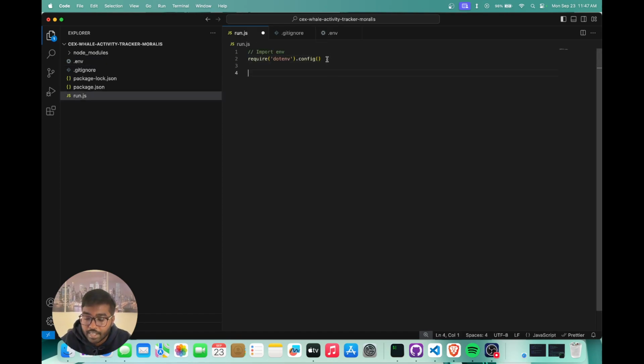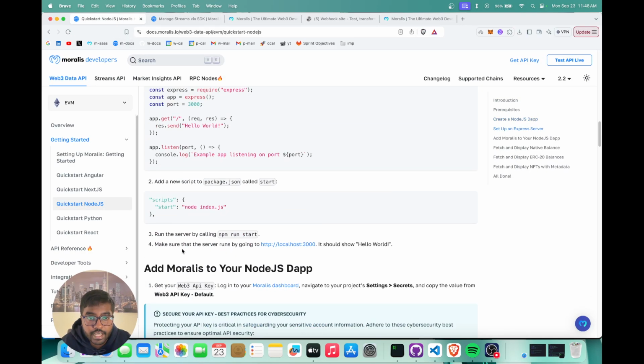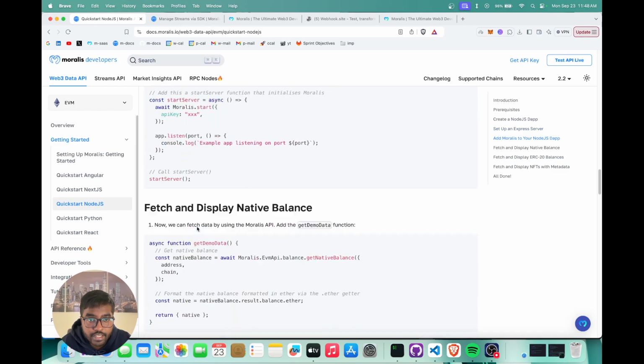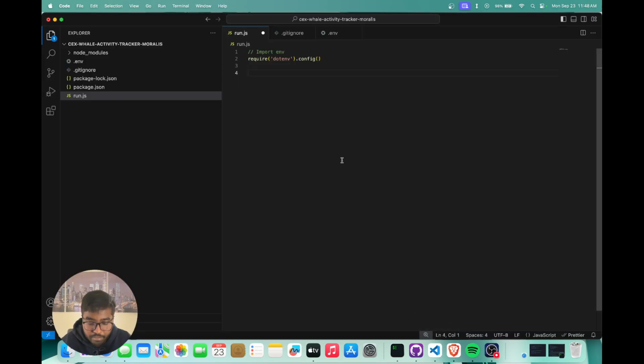To import the Moralis SDK, you can refer to the documentation. As you can see here, you can import the SDK by just doing this: const Moralis equal to require moralis default. That's what we're going to do. And you can also retrieve the EvmChain data type. To do that, let's just copy this and this. So now we have imported Moralis and the EvmChain data type.